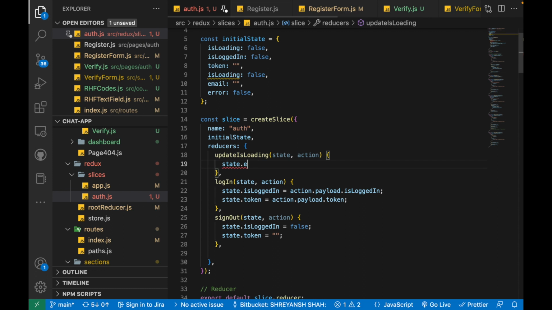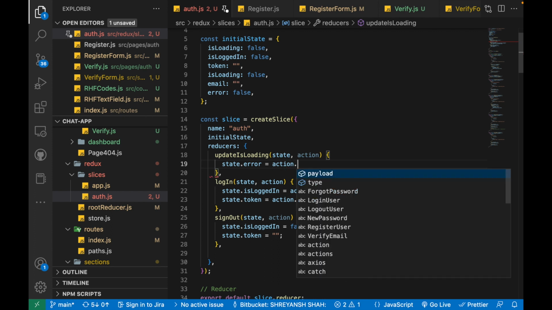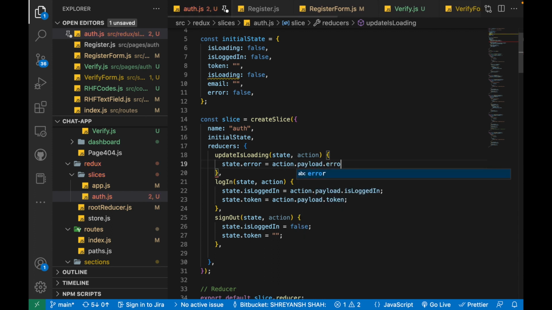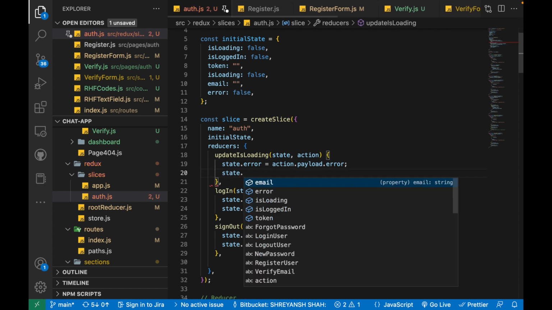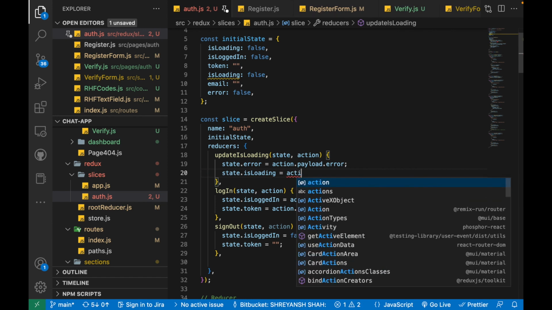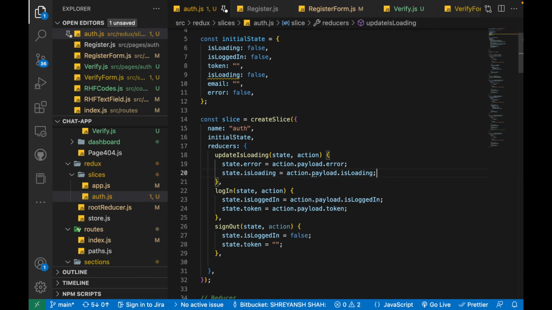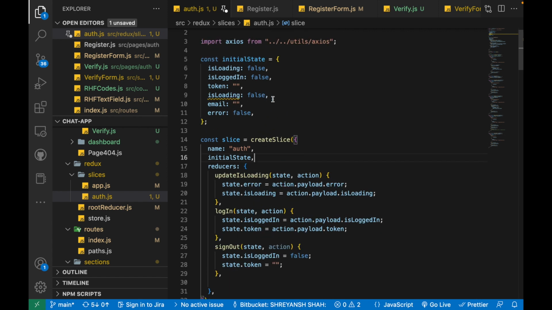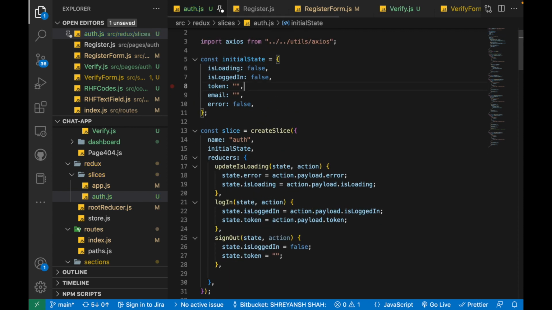So here I'm going to just update these values. The first thing is we are going to update the error. For that I'm going to write here action dot payload dot error like this. Then in the next step we can update is loading. I'm going to write state dot is loading is going to be action dot payload dot is loading like this. As I can see here we have introduced this property is loading two times, so I'm just going to make sure that it's there only one time.